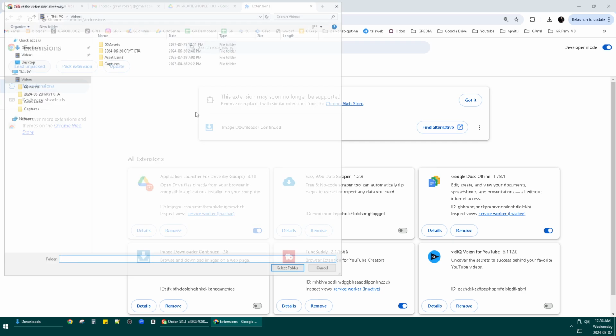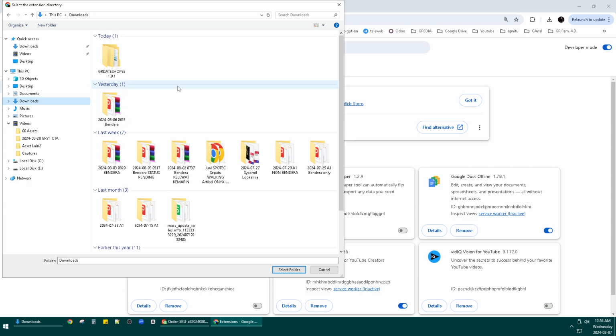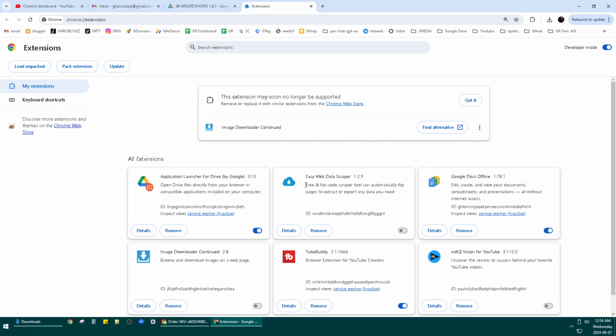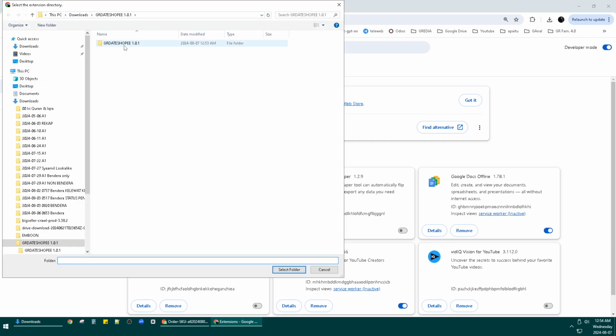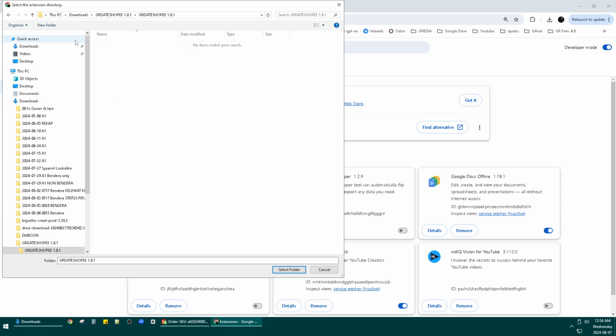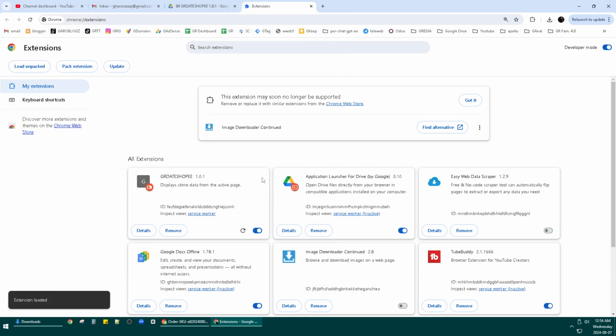You just click on this, go back to the folder you downloaded or your own extension, click the folder, and then select. You must upload the folder that contains the direct files like manifest.json and popup.js, etc. So for instance, I just click Select Folder, and that's it.